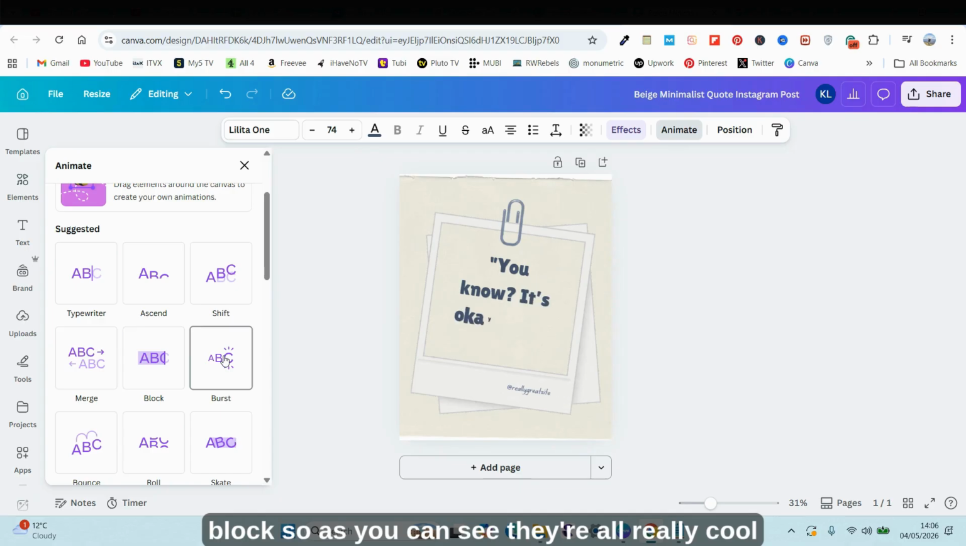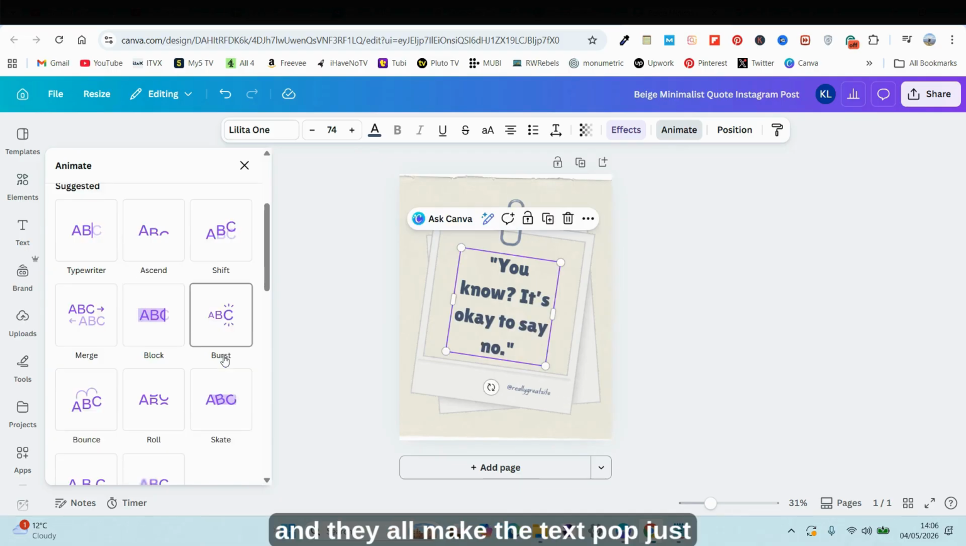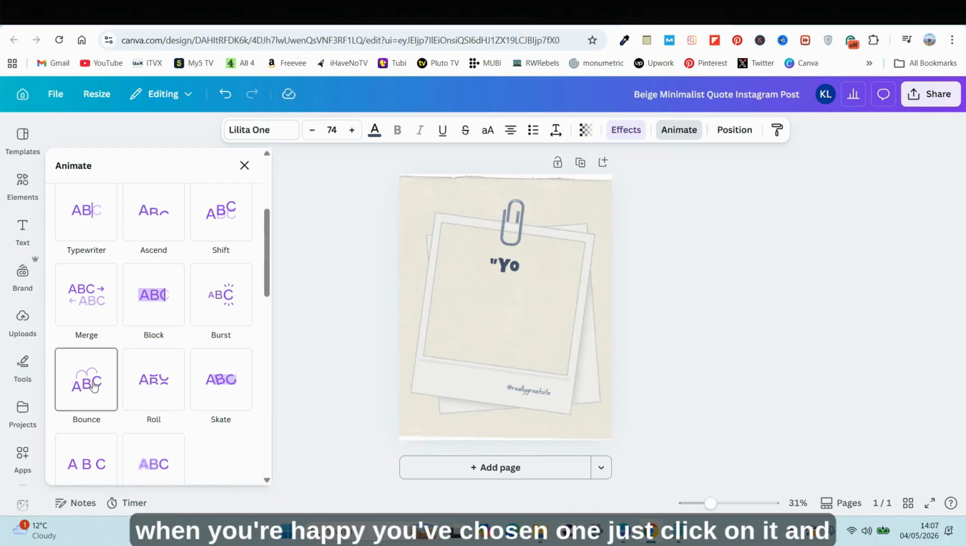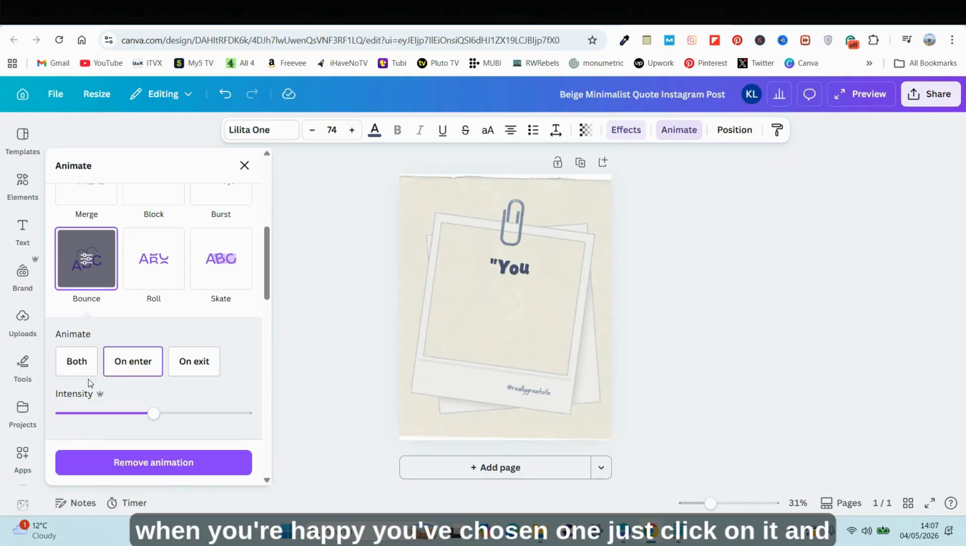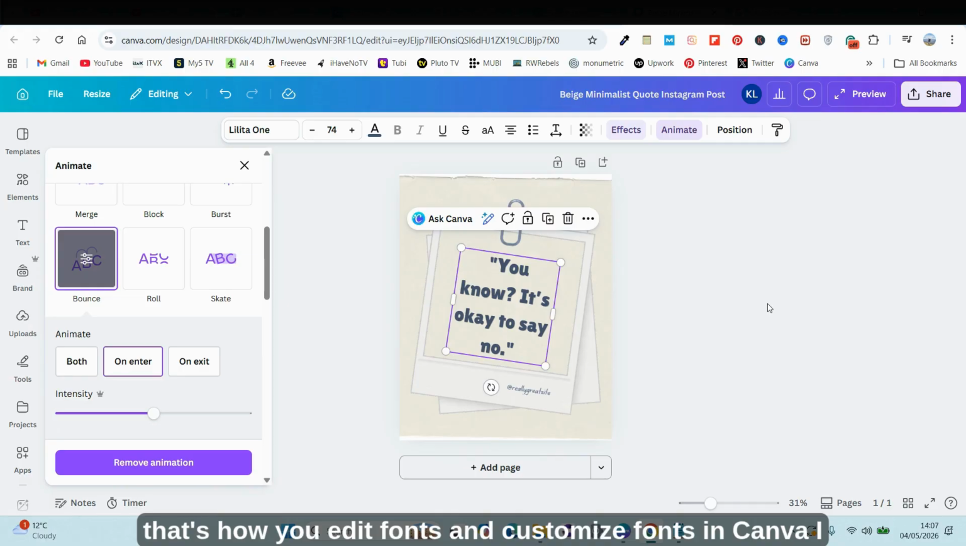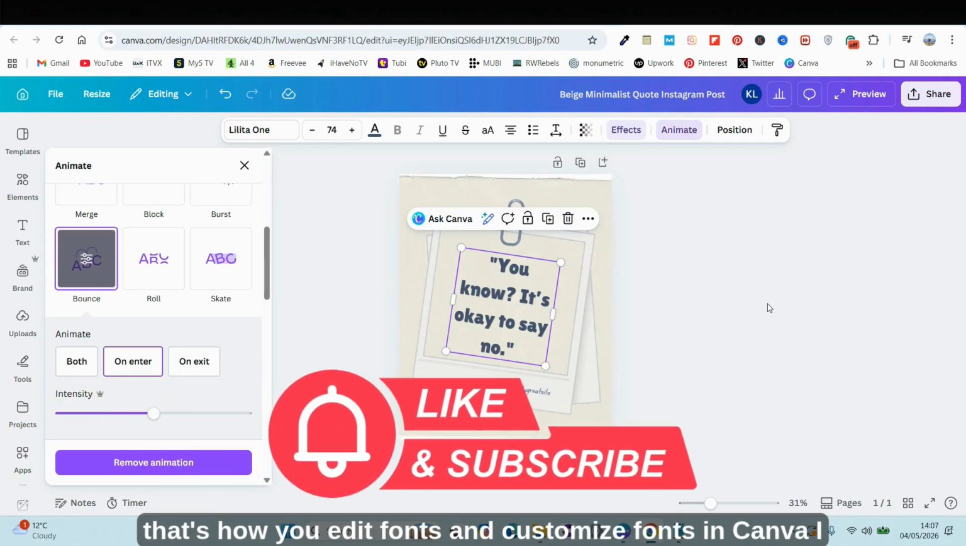As you can see, they're all really cool and they all make the text pop just a little bit more, which is what you want. When you're happy you've chosen one, just click on it and that will be added to your design. And that's how you edit fonts and customize fonts in Canva.